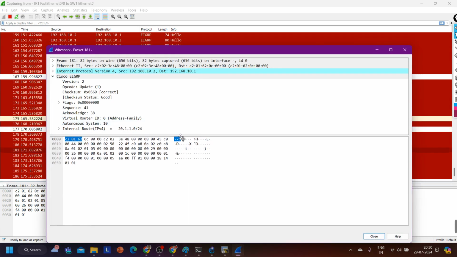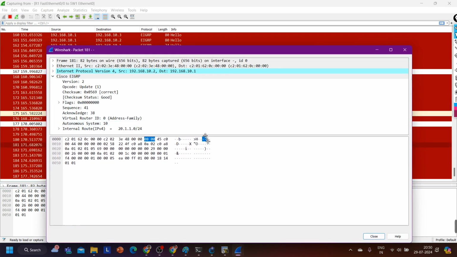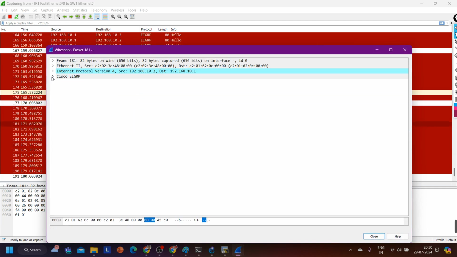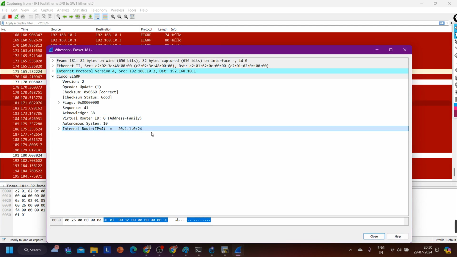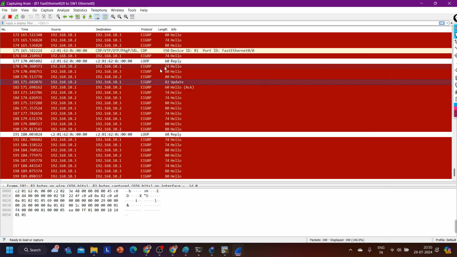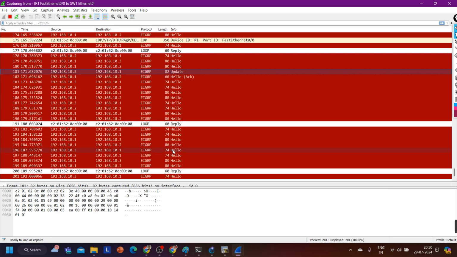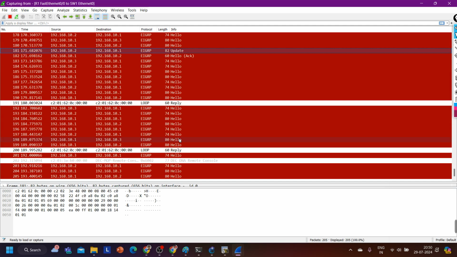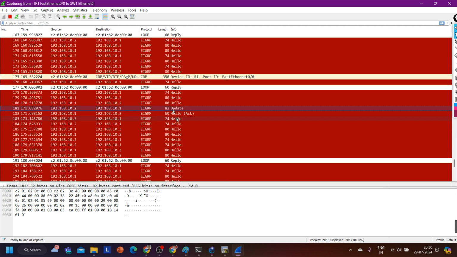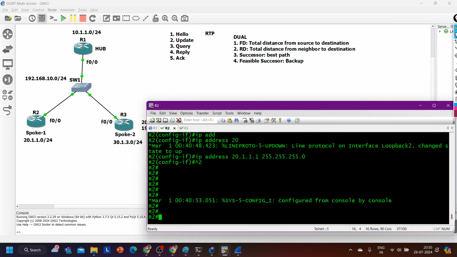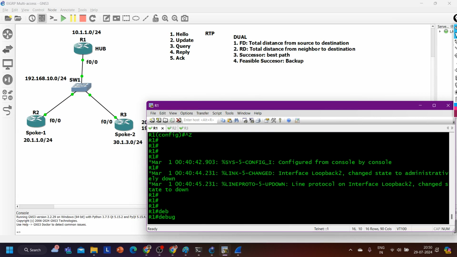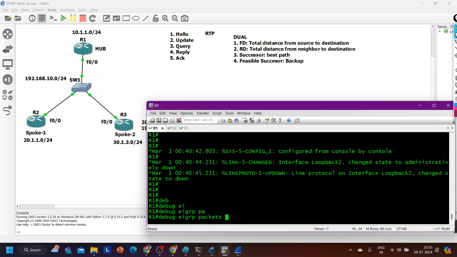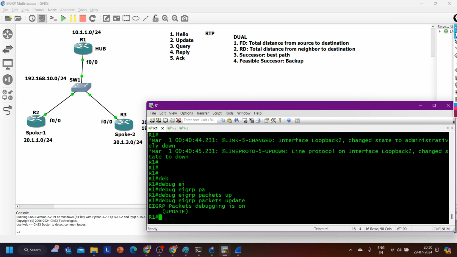Now here is the update message, and this time the router is sending which network information? 20.1.1.0. But here I am not able to see any update message of router 1 that router 1 is sending to the other router, means router number 3, right? Or what other option you have, you can do one thing on router number 1, you can enable debugging, debug EIGRP packet update.